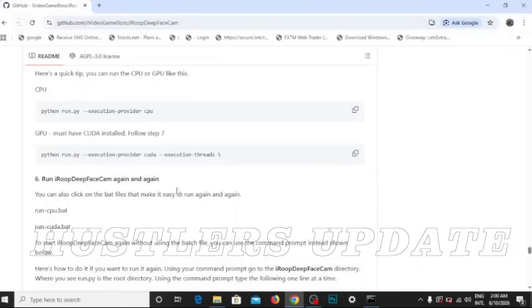Okay, so you can also click on batch files and make it easy to run again and again. If you want to basically open it, you can just close it and run it again. There'll be a batch file for you to basically run it, and you can also execute this in your command prompt. So I'll also show you the second way you can actually install this.